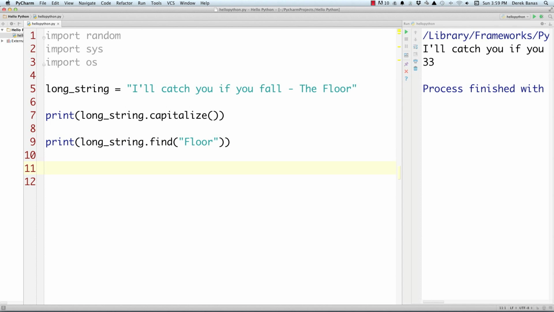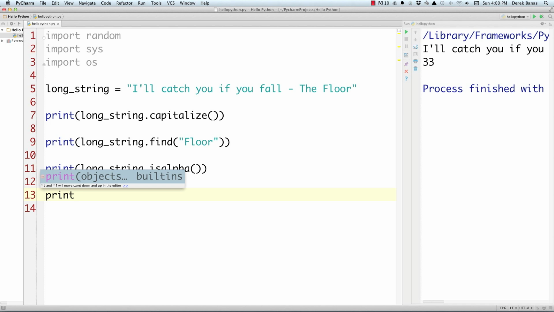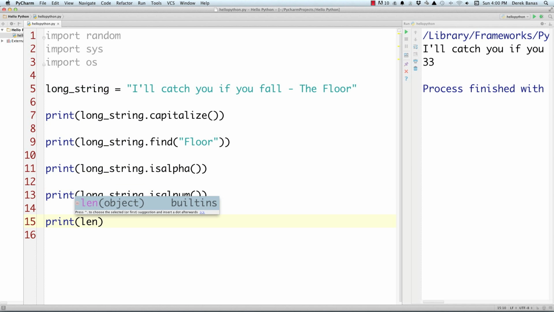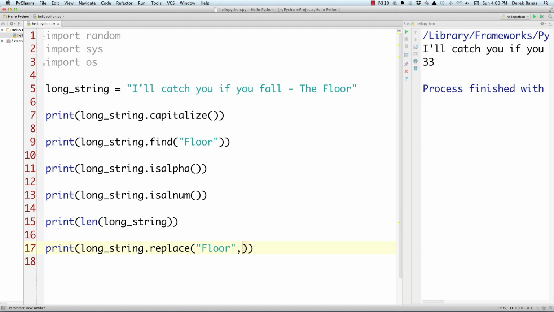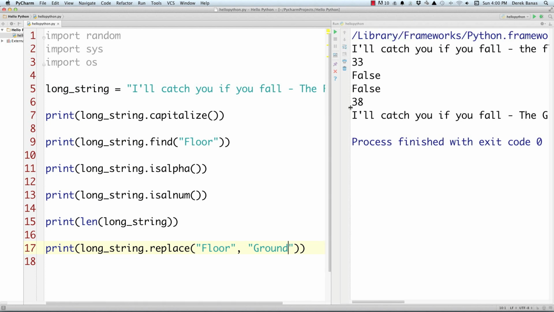If we want to return true if all the characters that have been entered in a string are all letters, we go long string is alpha. If we want to make sure that everything's a number, is all num. We could also get the length of our string, and we could replace a specific word with another word, long string replace. Say we want to replace the word floor with the word ground. There you go, see, floor became ground.